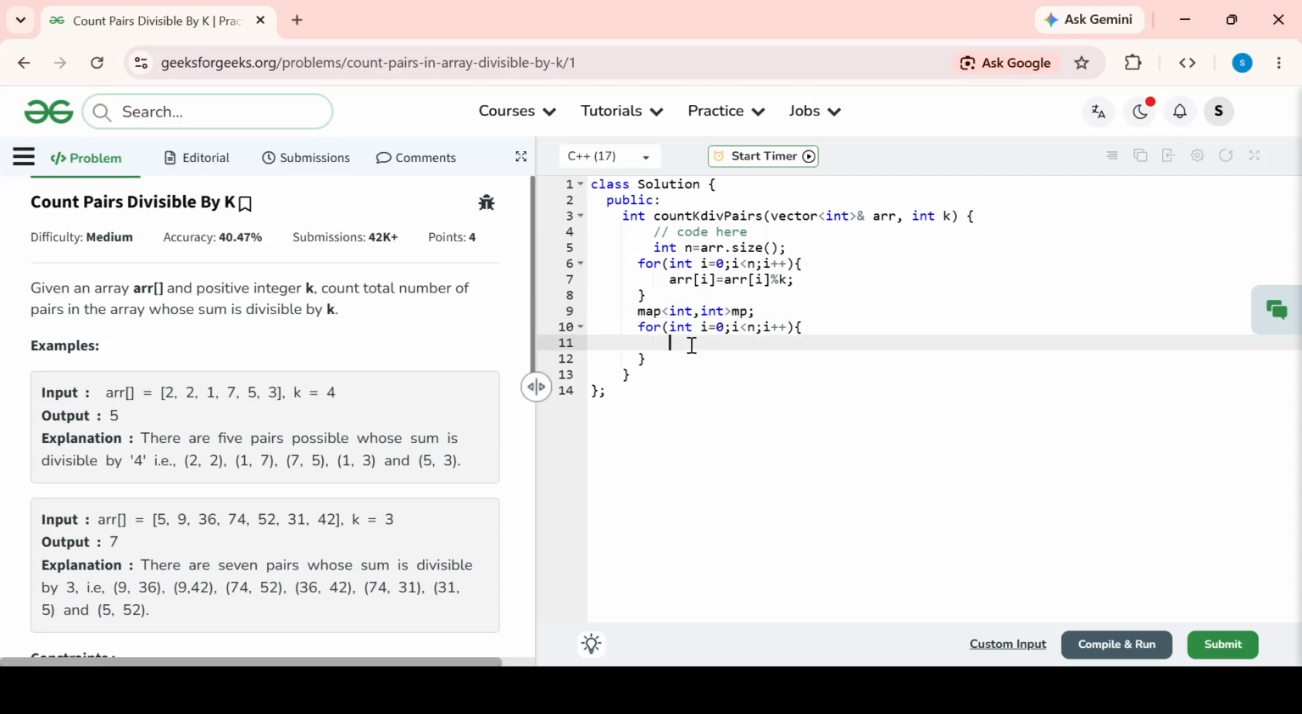Now what can we do? We will put into the map later, but first we will find out the two numbers that we are going to find in the map. So int remaining one equal to k minus array of I. And what will be the remaining two? int remaining two equal to 0 minus array of I.